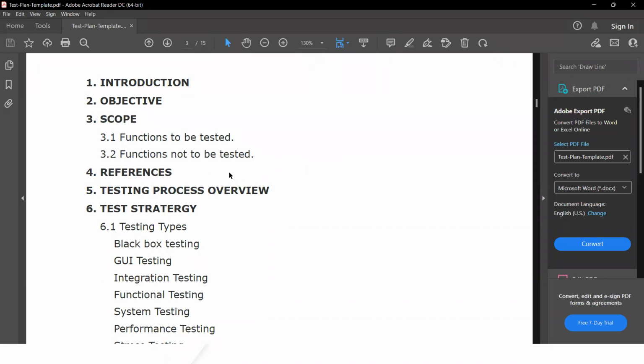Then references, where we specify the documents required to prepare a test plan. What you have referred to comes under references. And the testing process overview, where we discuss exactly the process you are going to follow. Each project has its own process. Certain people follow process X, certain people follow process Y. You have to specify precisely the process you are going to follow in the current project. That is all about the test process.